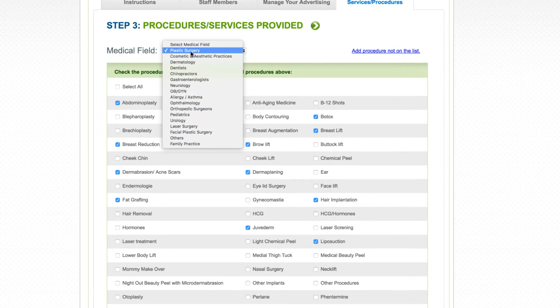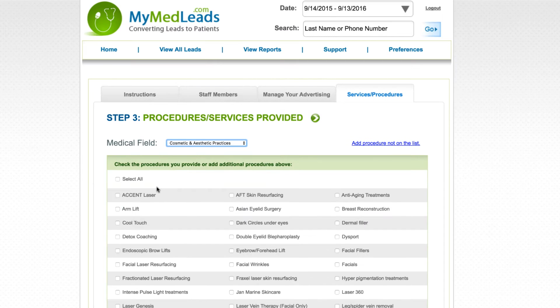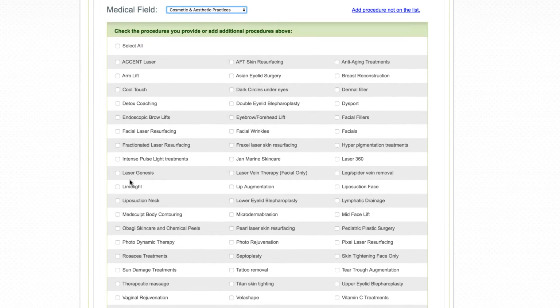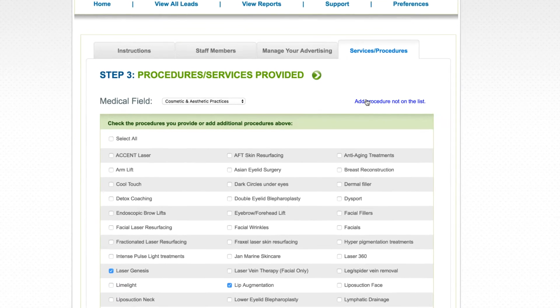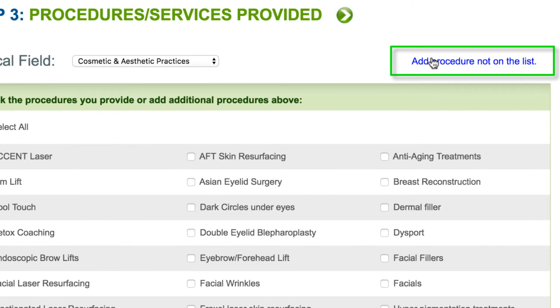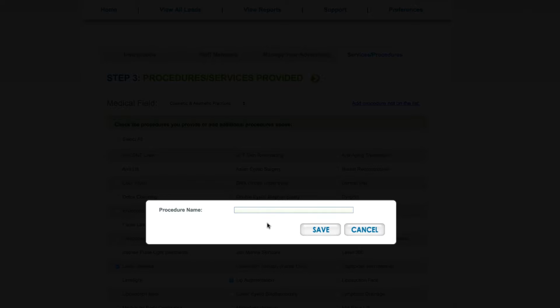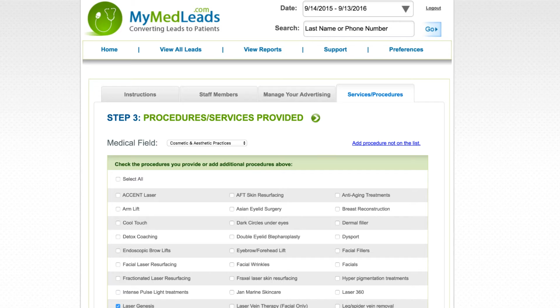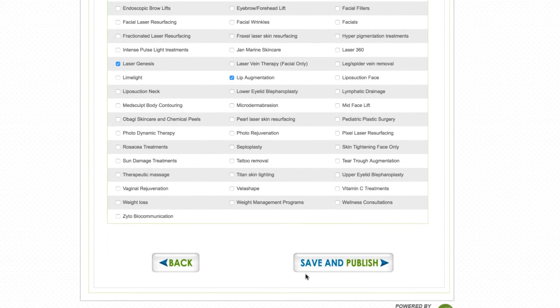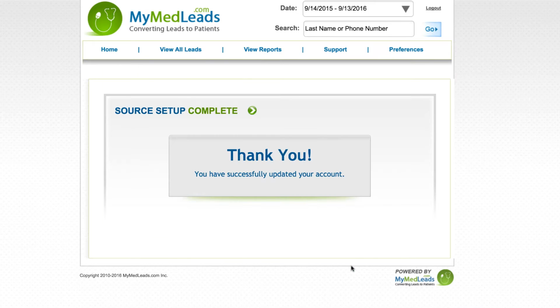If you go to multiple medical fields to select additional procedures, do not select a procedure that appears on both lists, as this will create a duplicate procedure in the account. You can also manually add a procedure not listed by selecting the Add Procedure Not on List link at the top right of the page. Once you are done, click Save and Publish, and the account information you entered is uploaded. We will have to contact your webmaster to get the site integrated, but you can start using some of the features right away, such as call tracking or entering leads manually.